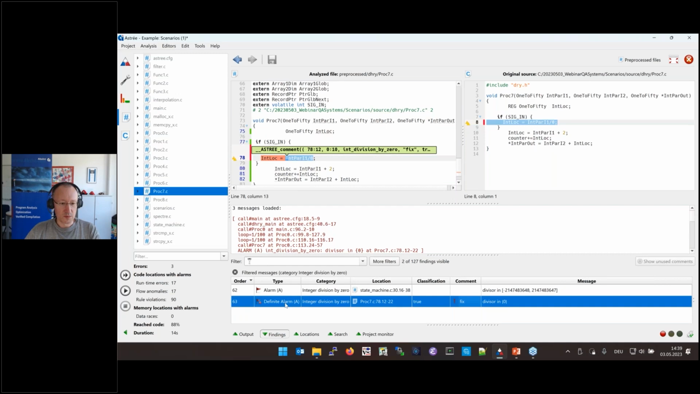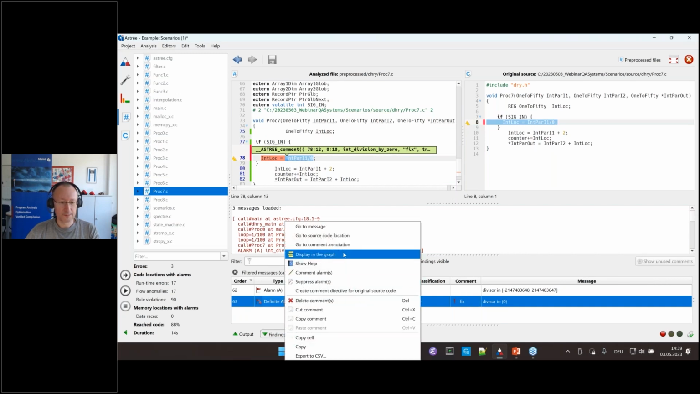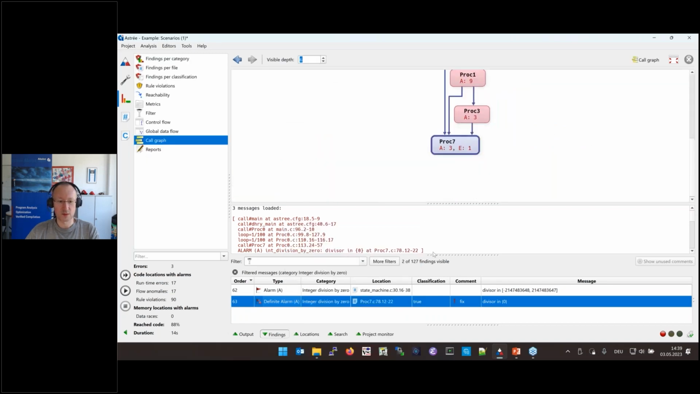Right. What I can also do is to show the corresponding problem also in the call stack. So I can say, okay, I now want to see how I ran into this issue. And then we can see, okay, I have my divisions inside of procedure 7, and there are actually 3 paths how I can run into this. So going from main to dry main to procedure 0, and then directly to 7, or first 1, then 7, or from 1 to 3, and then to 7. So there are 3 possible paths, and that's exactly also the 3 messages I see here in the context area of the screen.